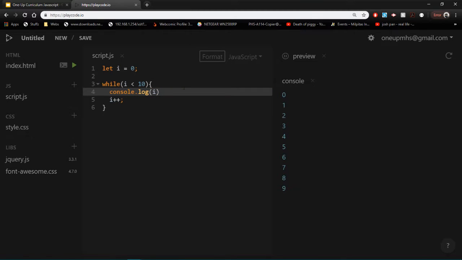So first we log i. Since i started at 0, we get 0. Then i increases, right? i goes to 1. Then we keep going, and this repeats. We log i again, and then we keep going until we hit 9. Now we log i, so that i is now 9, and then we increase i to 10.